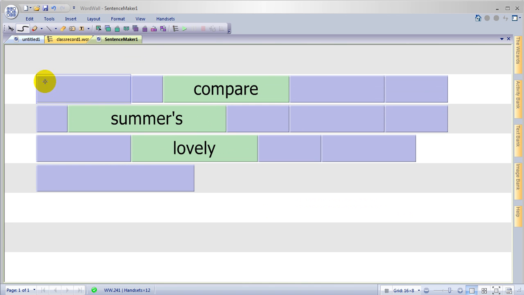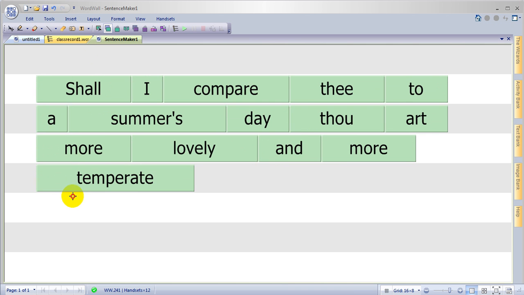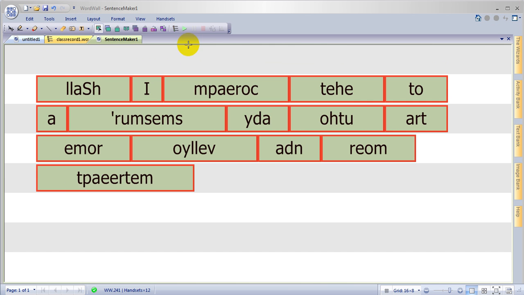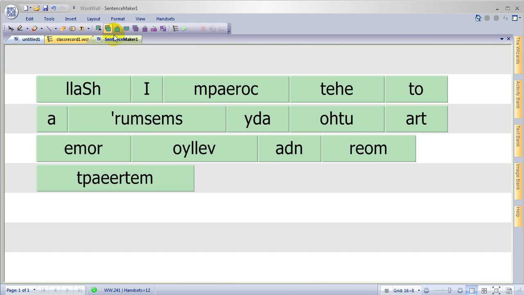I could ask a student to come up to the interactive whiteboard with a pen and write on there what they think the missing words are. Okay, and then I could flip it over and we could see if they were right. So that's one way we could use it. Another thing we could do is select all of those tiles and turn them into anagrams like so, and then we'd go through and reveal some of the words.